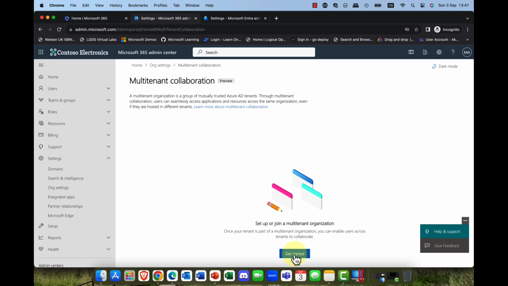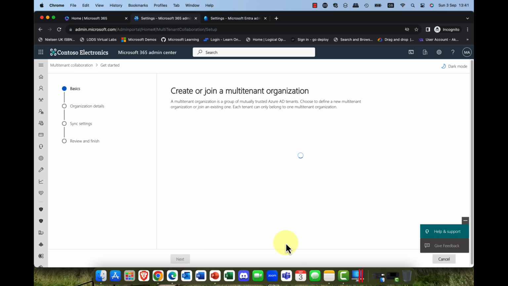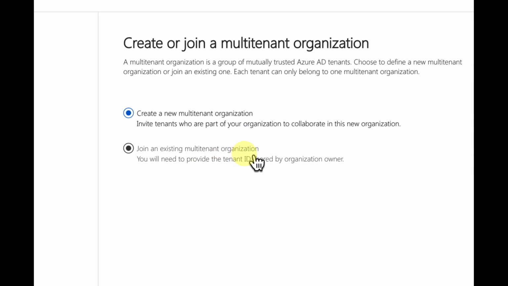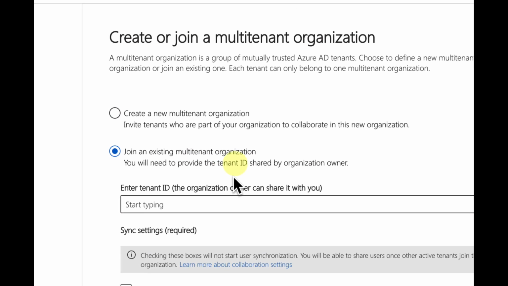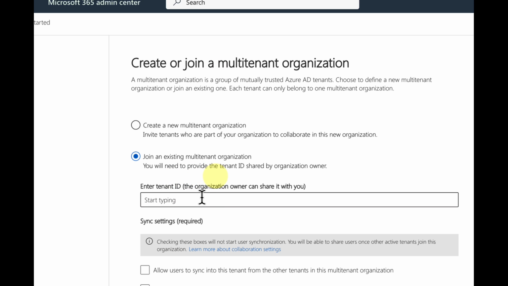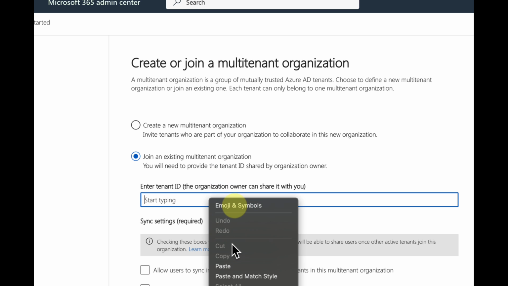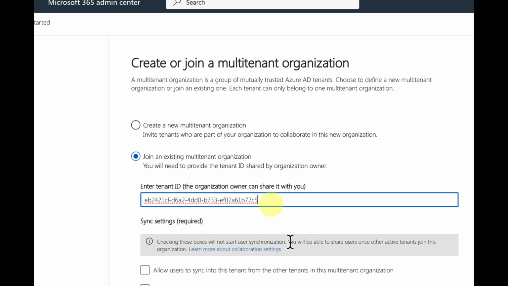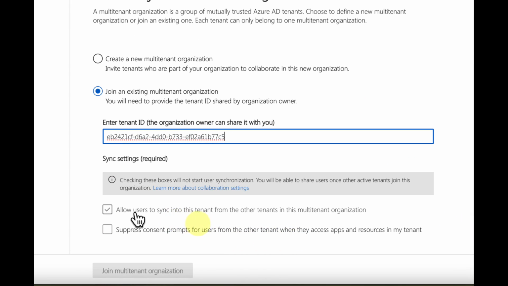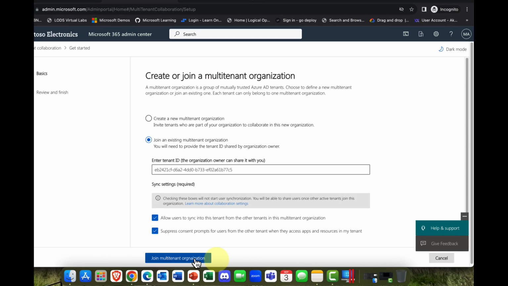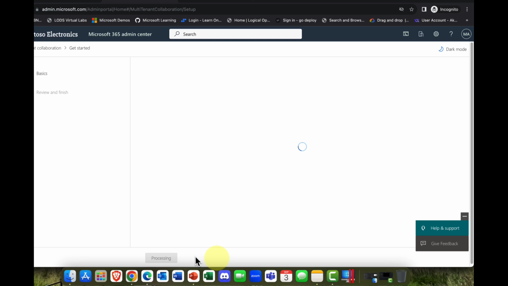and then click on the multi-tenant collaboration. Now, again, I'm just going to join this time. So I've completed the setup in one location. Now I need to complete the setup in the other location. So enter the tenant ID of the organization that the owner has shared with me. So this is, of course, Contoso. And I'm going to say, again, allow my users to sync to this tenant in this multi-tenant organization. And again, suppress the OAuth prompt.